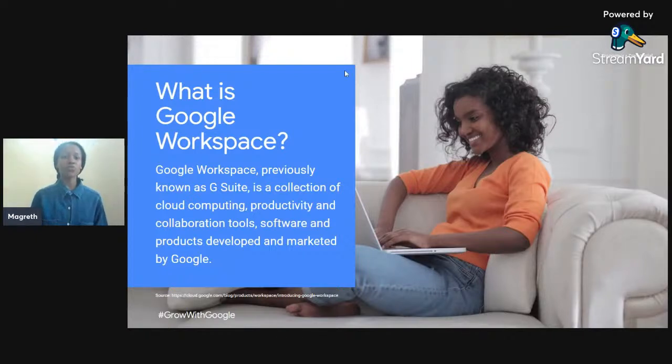So Google Workspace, previously known as G Suite, is a collection of cloud computing, productivity, and collaboration tools, software, and products developed and marketed by Google. This is Google Workspace. That is just the simple definition of what Google Workspace is.